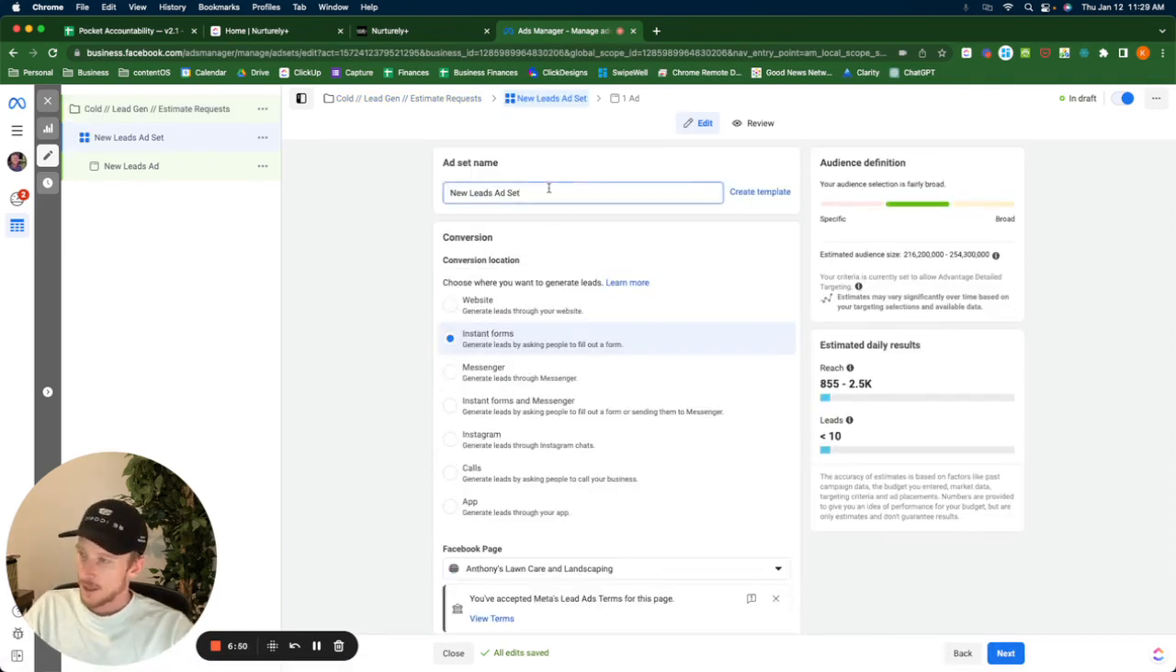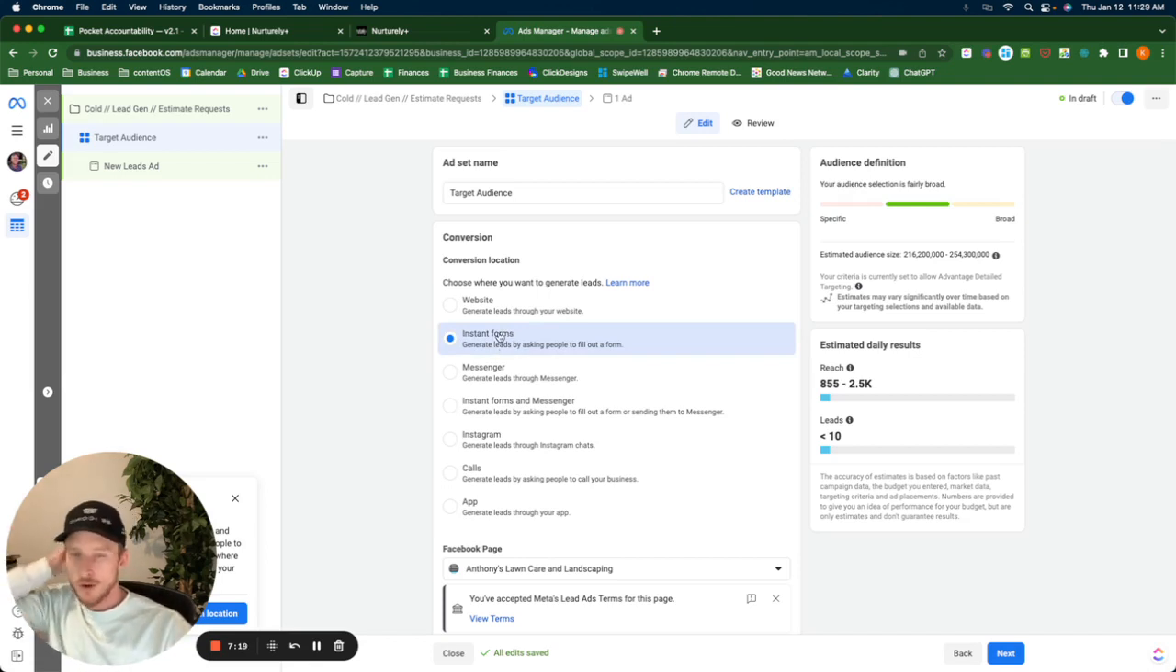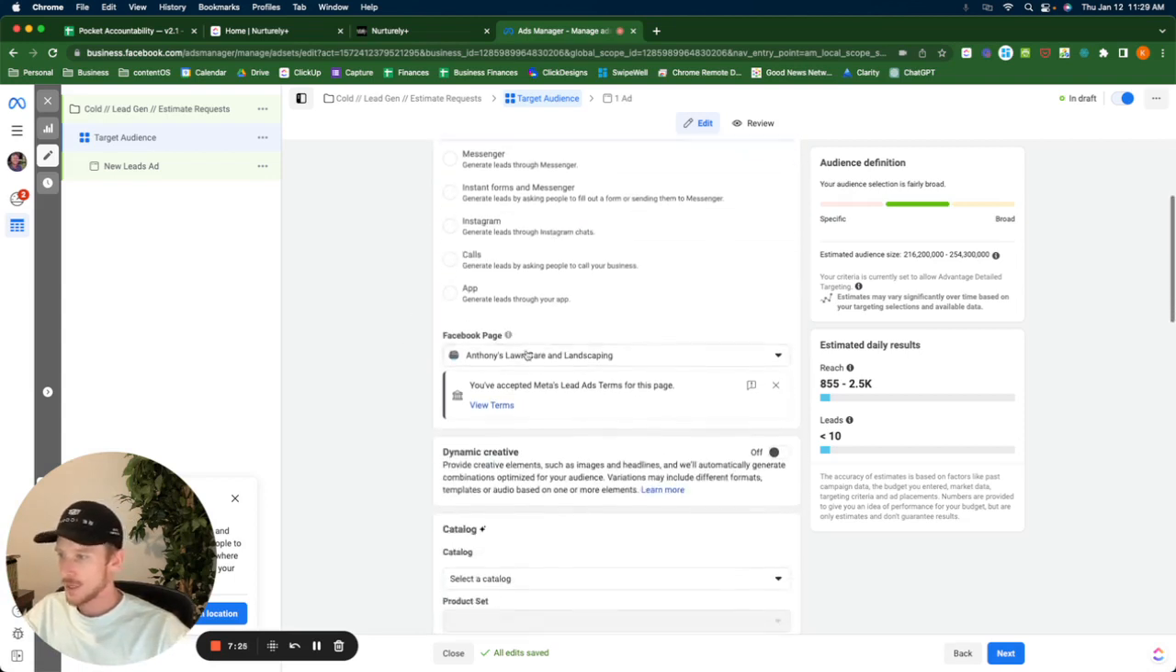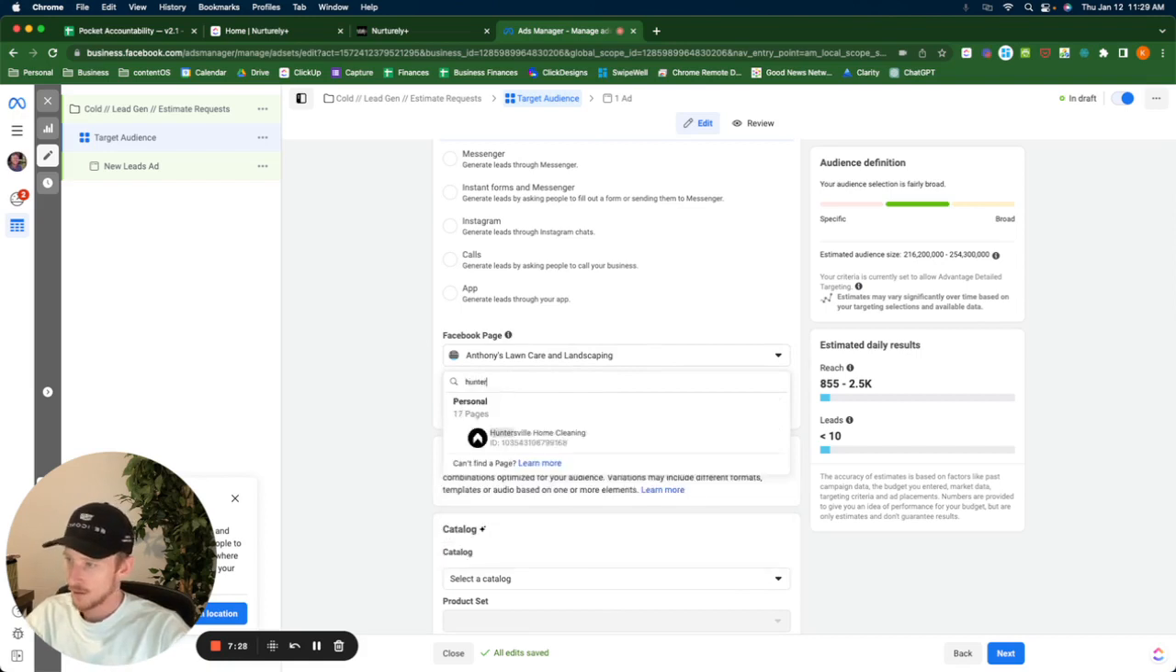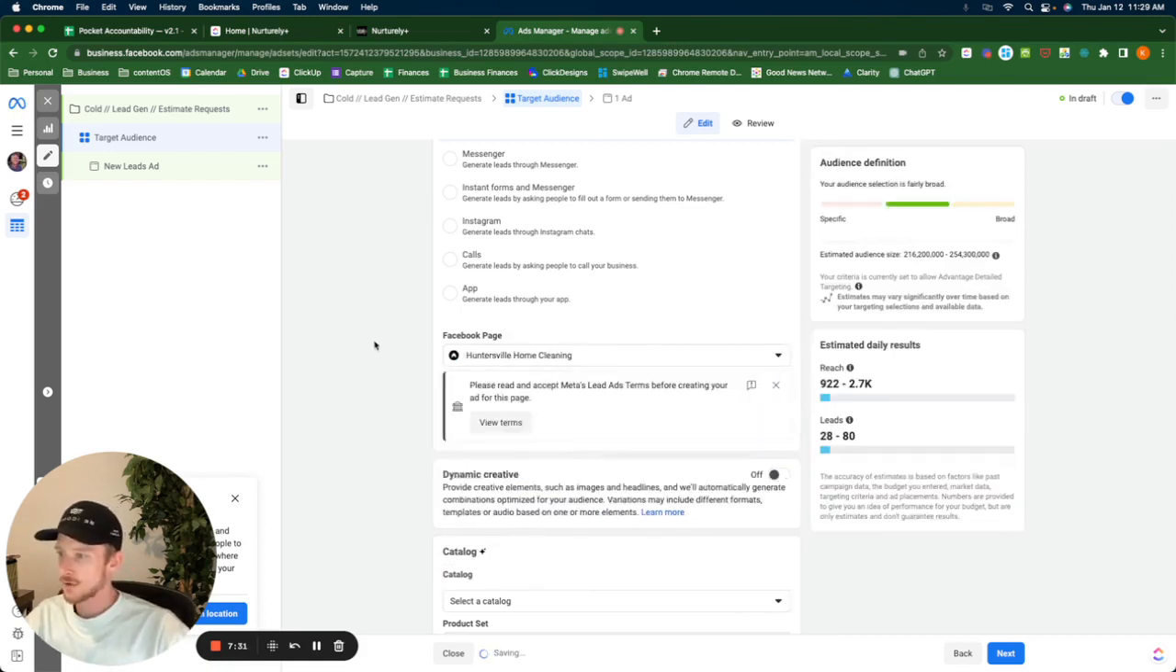This ad set, I already put cold up there. And you want to make sure instant forms is set here. If you would have clicked lead generation and then instant forms, this will be on there automatically. But for traffic or for conversions, website will probably be on there. So make sure for this one you have instant forms. Make sure you have the correct Facebook page. We're going to use Huntersville Home Cleaning.